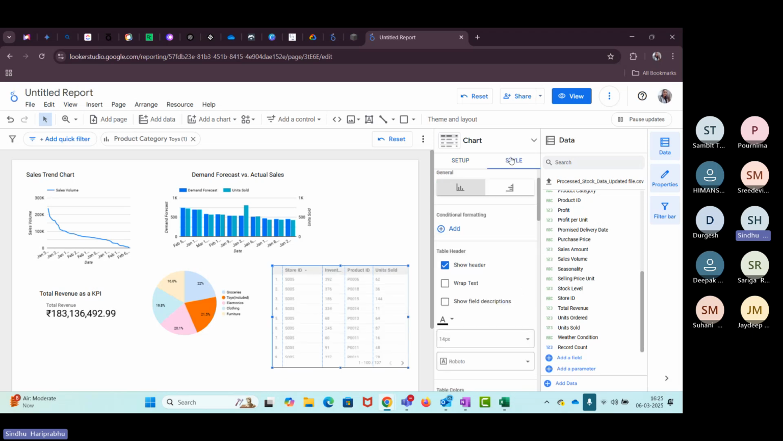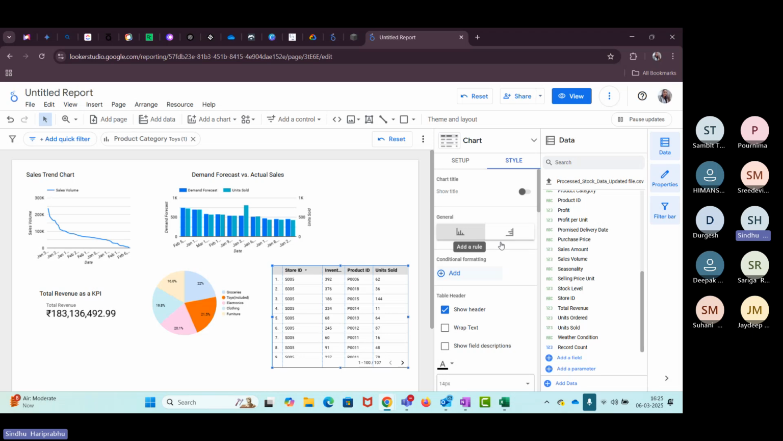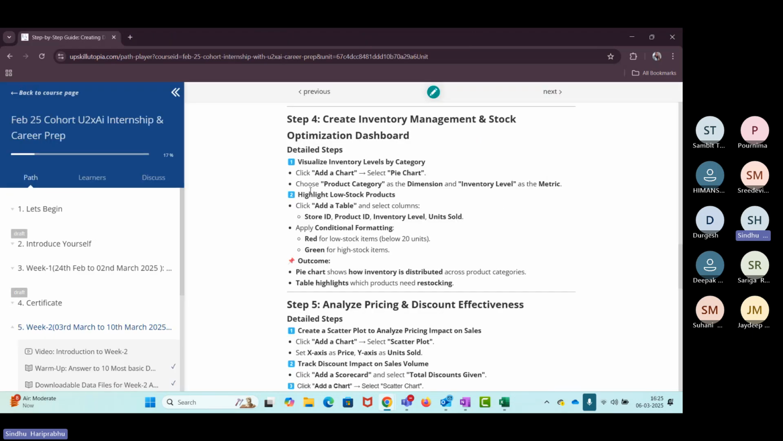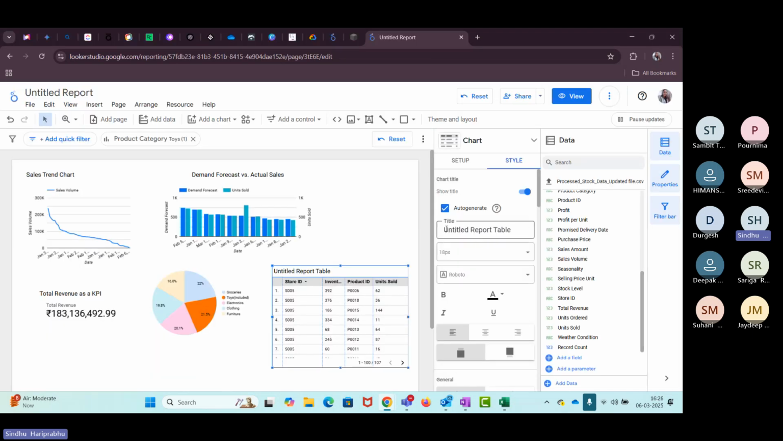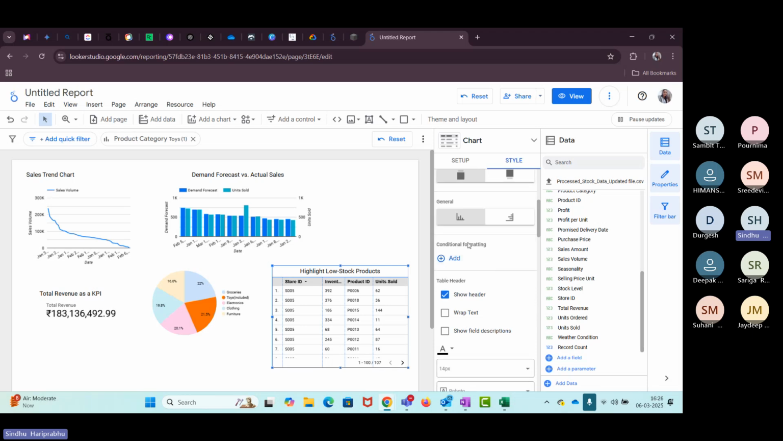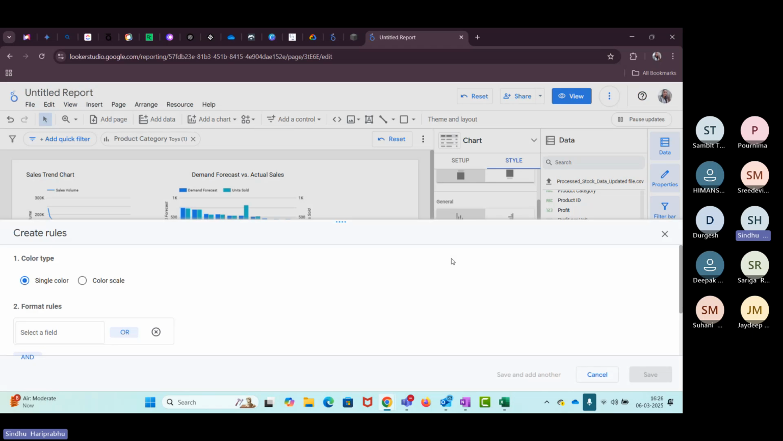Go to style, show title. You can name the title as "Highlight for low stock product". Put it in the middle, and you have an option called conditional formatting in style. So click on the add button.